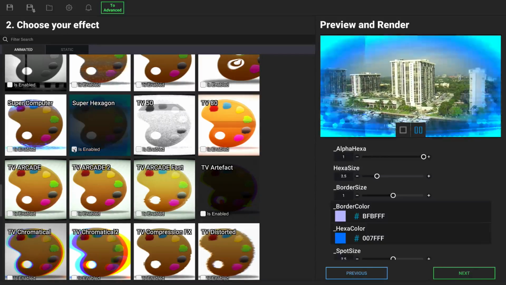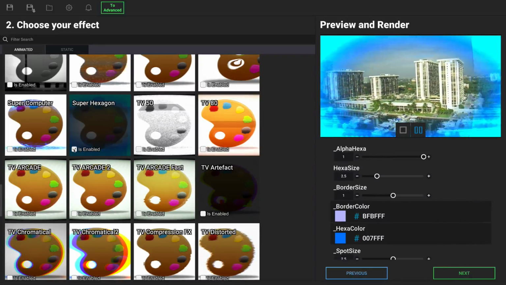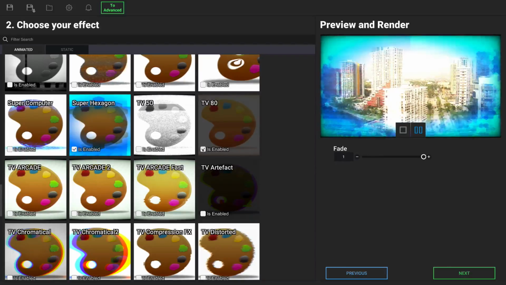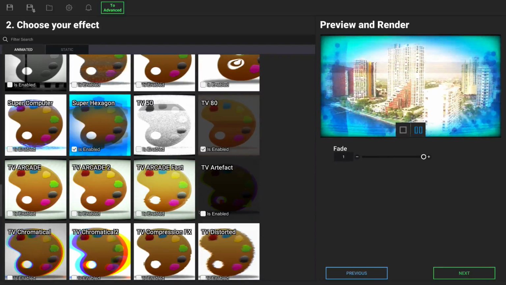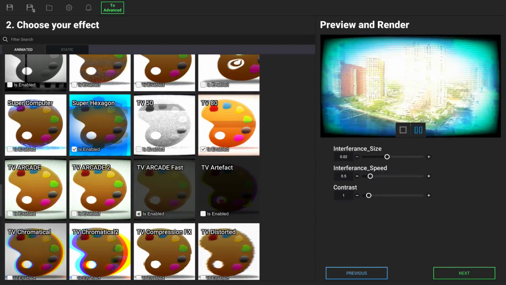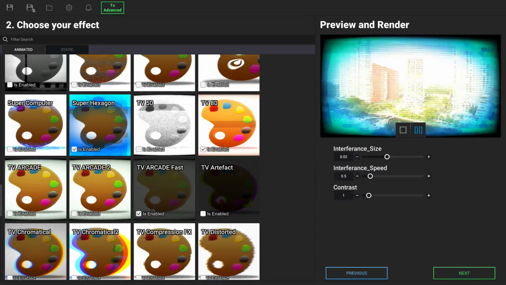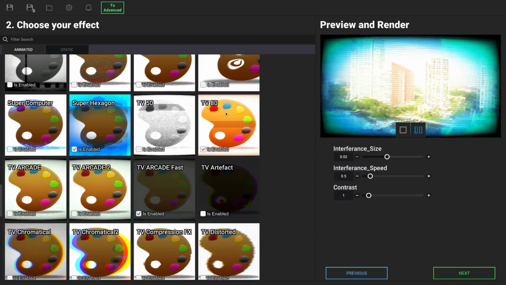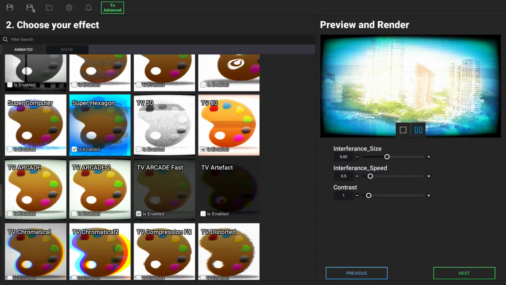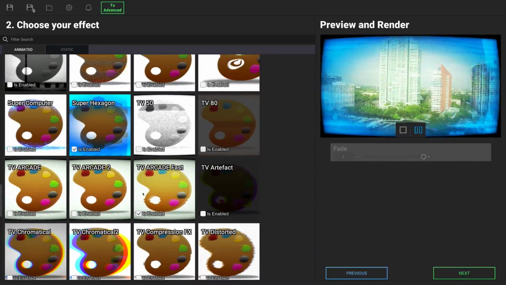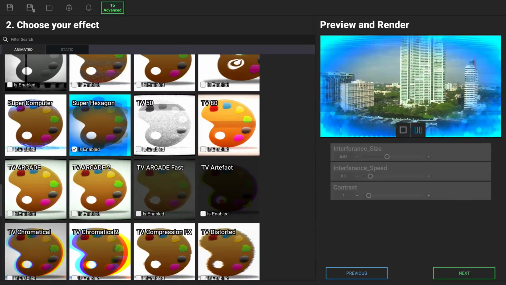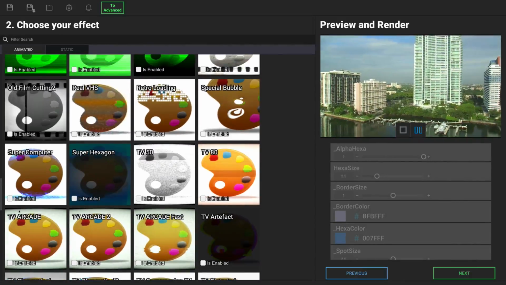Now, the cool thing is, as we add these in here, like you can see this effect here, well, we could add more than one. And in fact, we can add more than two. Okay, so now we've got a layered effect that has this arcade, it also has the hexagon, and it's got the 80s TV. And you can turn any of these off to change the effect a little bit. So just really, really cool, the fact that you can add all these things into here.